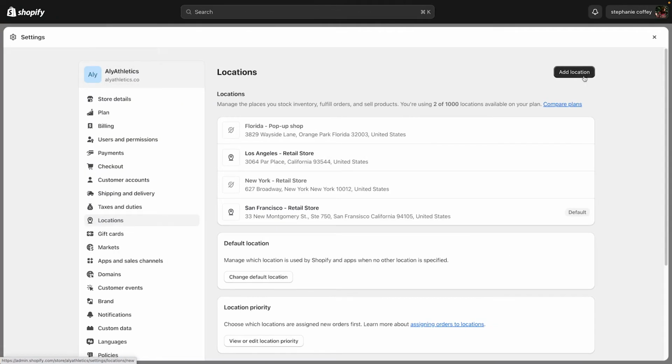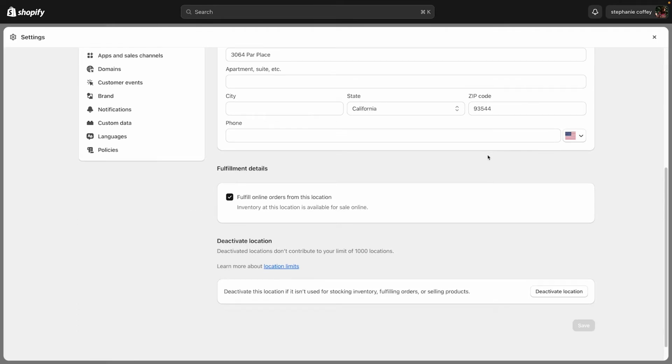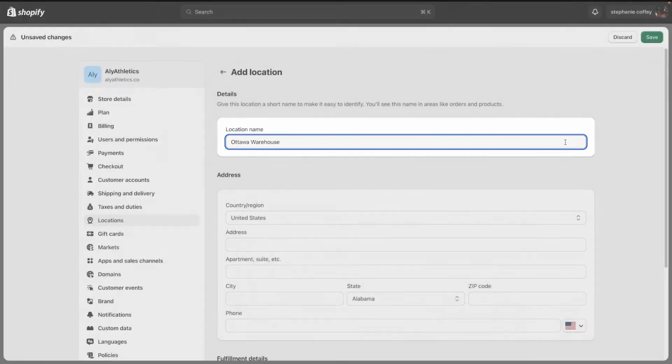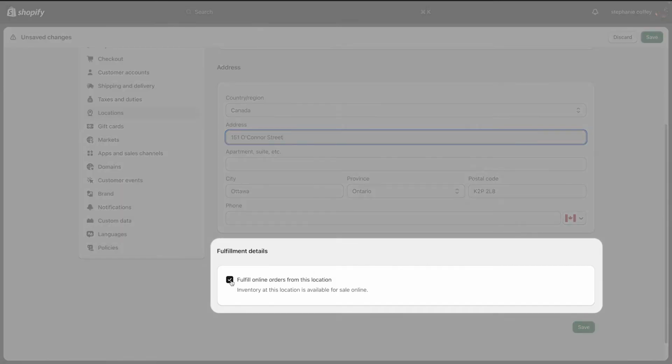You can easily set up and remove retail and fulfillment locations. This allows you to track inventory and manage operations across multiple physical stores or third-party fulfillment services. You can add new locations, provide unique names and addresses, and specify whether they're able to fulfill online orders.